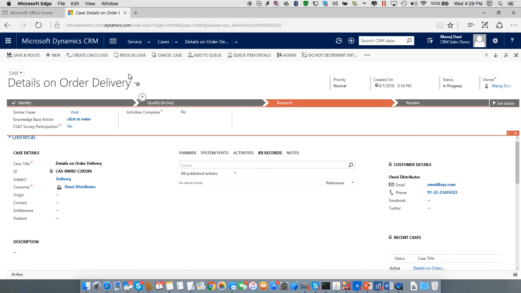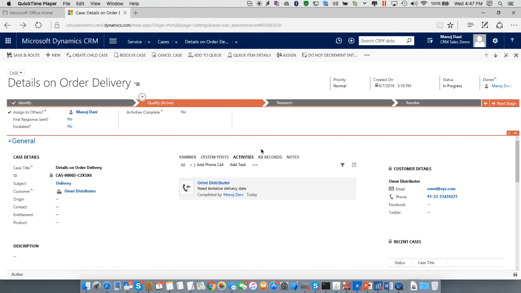At the end, the user can resolve this case by clicking on this option after giving the right solution or information to the distributor, which means that they have worked on it, they have answered all the questions and queries asked within this case, and finally it is resolved.